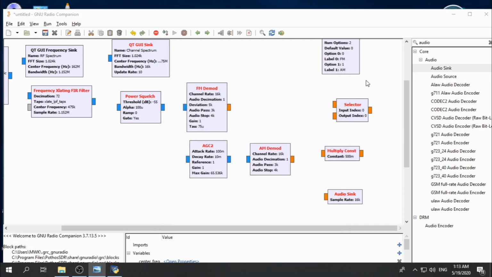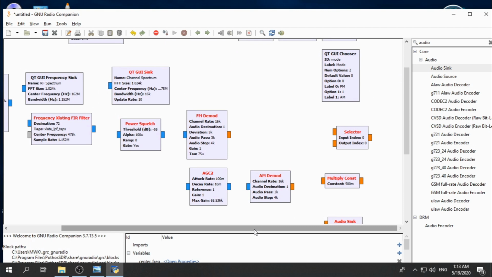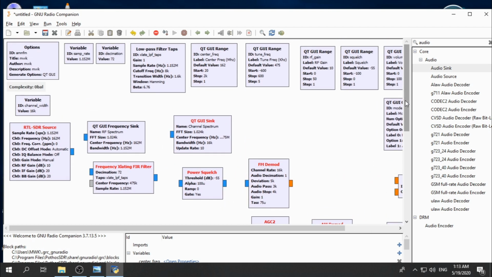Okay, right now we finish all 22 blocks. Now let's connect all these blocks together, from rtl-sdr source output to QT GUI frequency sync, and another from rtl-sdr source output to frequency xlating FIR filter, as you can see here. Now right now from frequency xlating FIR filter to power squelch, and another from frequency xlating FIR filter to QT GUI sync.